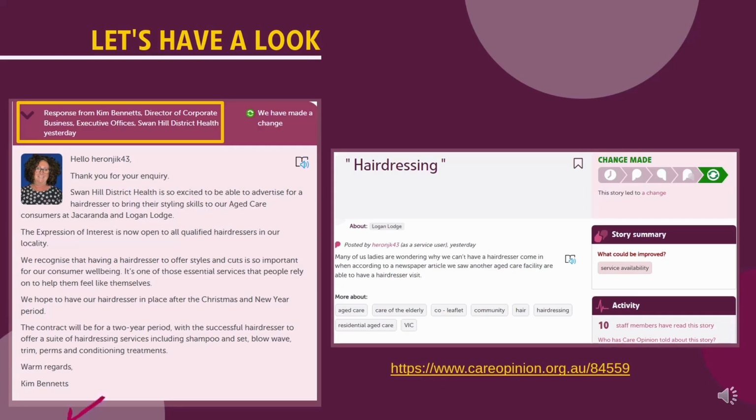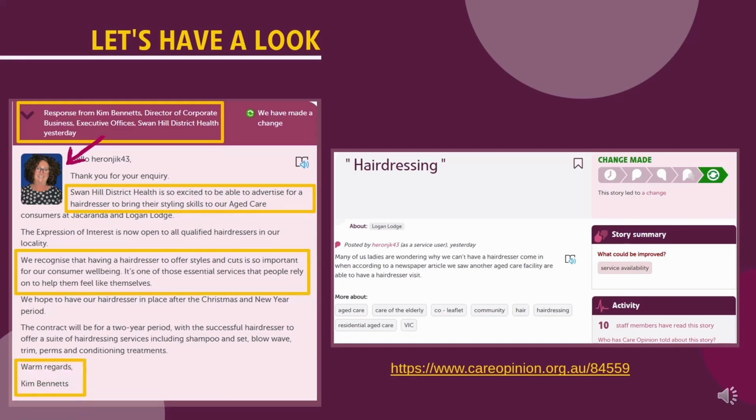She has a profile picture loaded into the platform, which appears just below the profile bar on the left. This is a great way of showing the human side of the organisation. In the response content, she supported the need for a hairdresser and explained what steps they had taken to recruit one. She also signed her name at the bottom of the response.